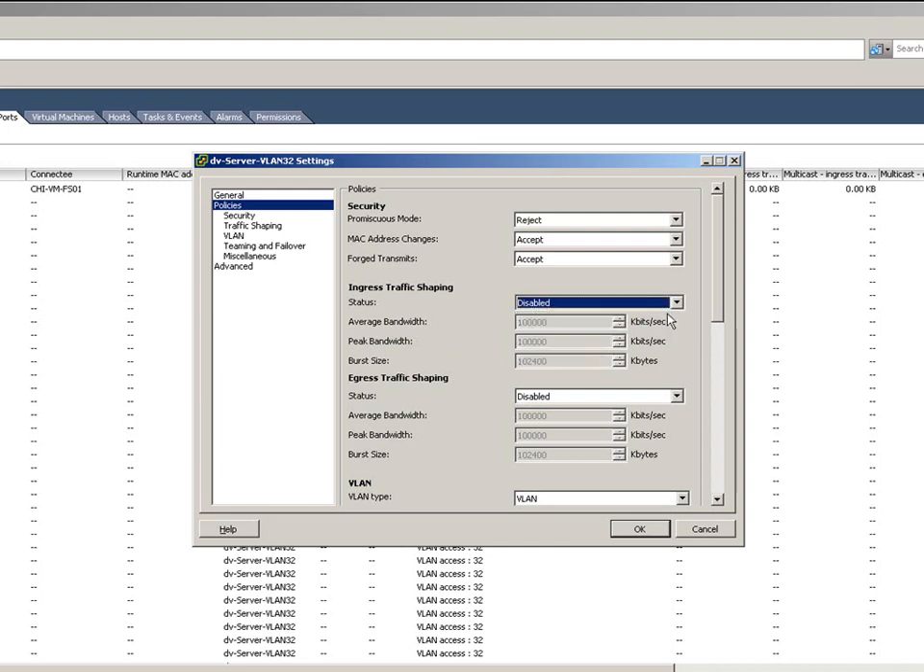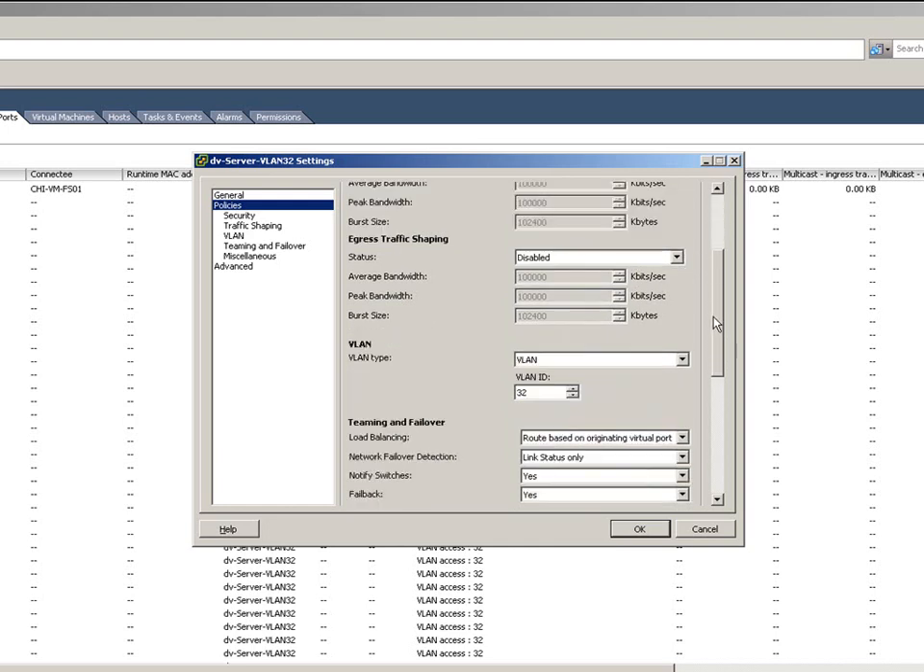Now egress traffic shaping is the exact opposite. It's the ability to do traffic shaping from the V switch to the VNIC. Again, the same types of configuration that you have. Now you'll have the ability here to also make changes on the VLAN itself, and we talked about those. We actually have made the VLAN ID, as you can see here. The teaming and failover features are the same, so I'm not going to go over those.